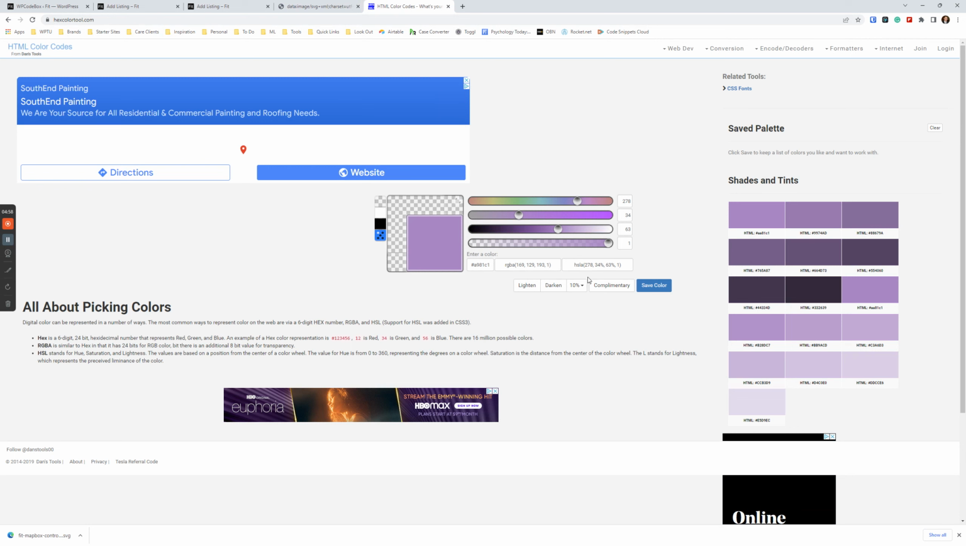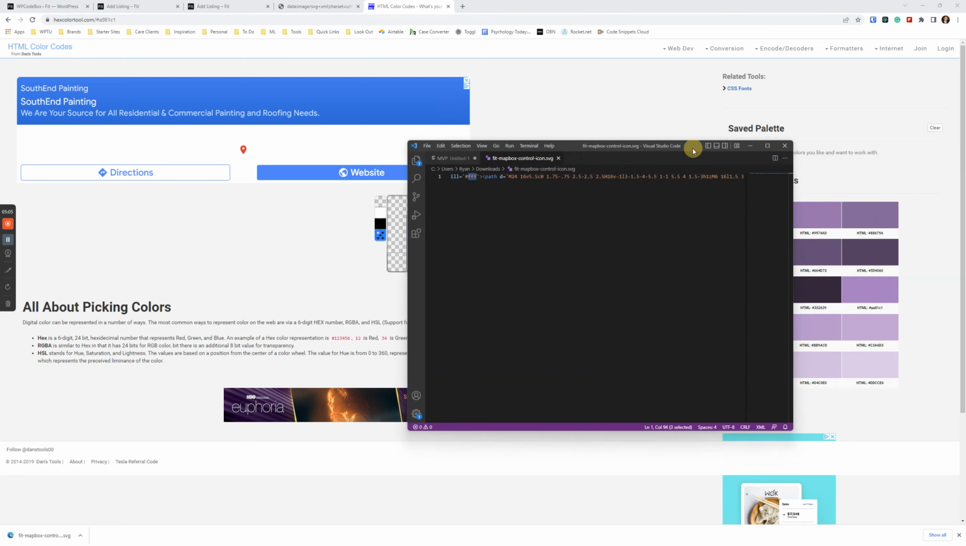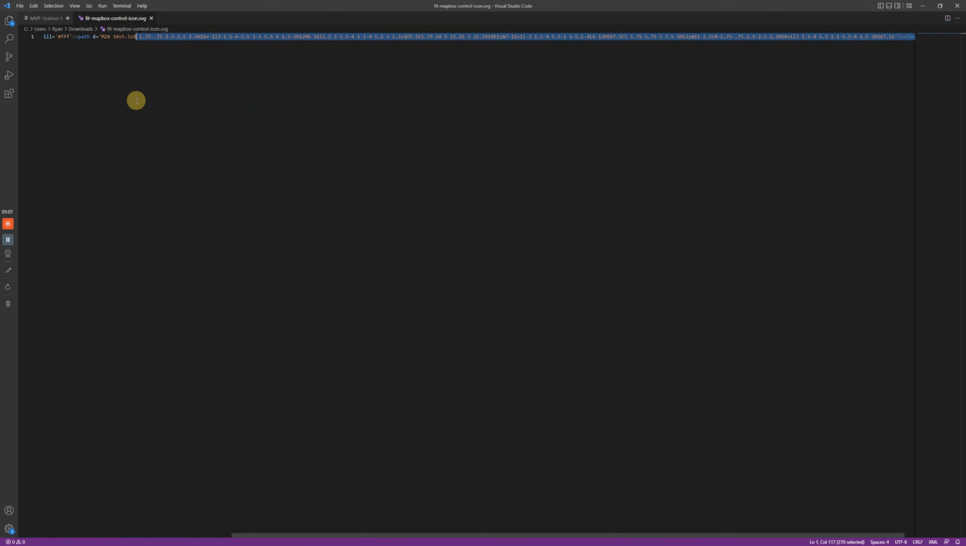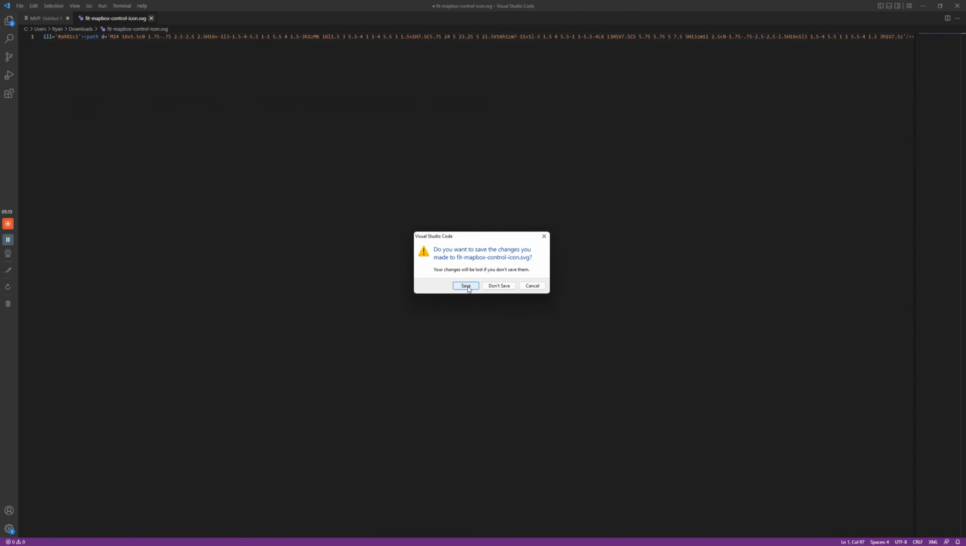Yeah, let's just use this purple color. So we'll just grab this hex code, copy that. So we're not going to do red, we'll do this purple. So go back to our SVG and just plop that right there into the fill. Okay, and close the file again, save it.